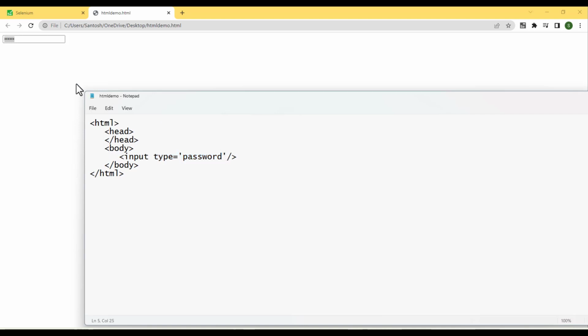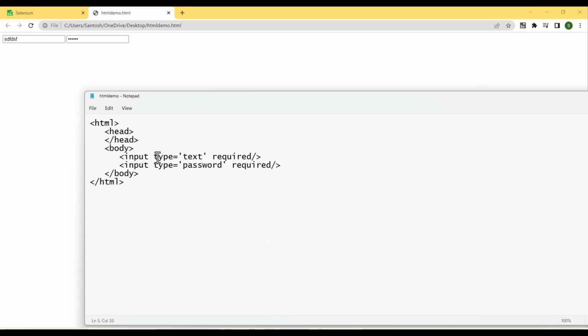Okay, and if you want to make this a mandatory field, we'll be using something called required. Okay, so similarly I need another input box for username. Username I don't want a password field, it should be a normal field. So here you can see it is visible, the other is not visible because there is a difference in attribute. Okay, so attributes tell more about the element.